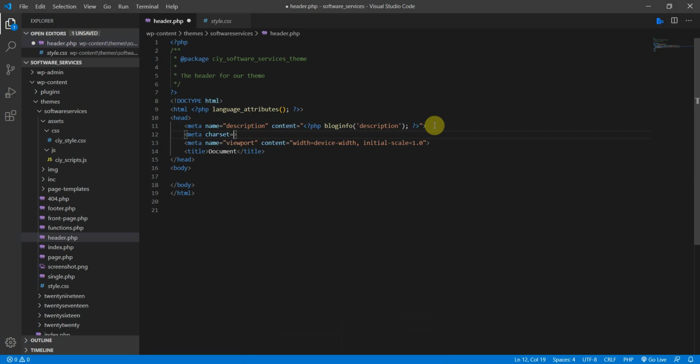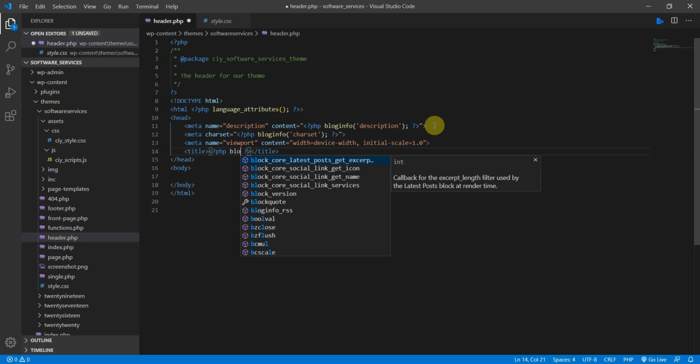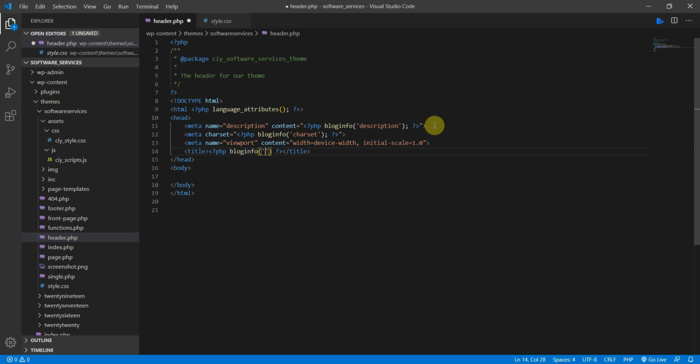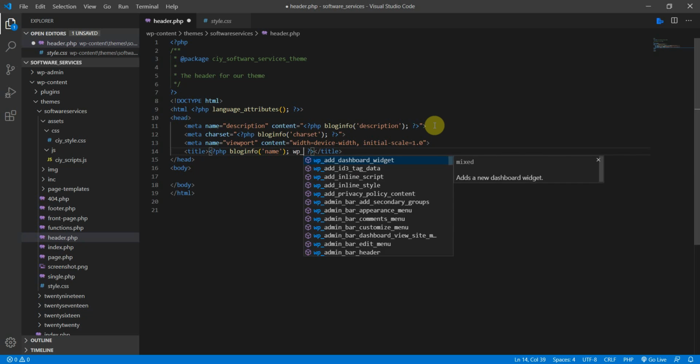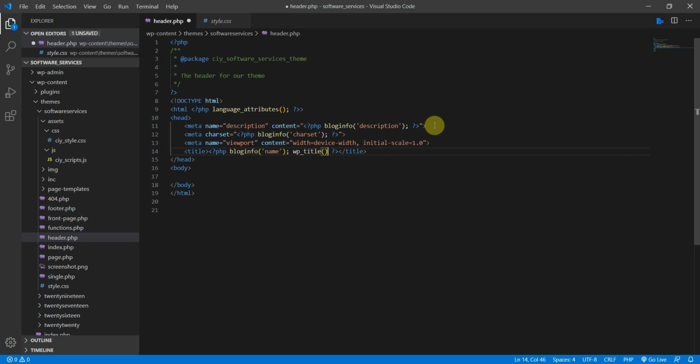Okay, so after the description, we need to do the character set. So what we can do is just do a PHP tag and close the same, and same here, let's use the function bloginfo and use charset like this, semicolon at the end, and the viewport can be the same. And then for the title, let's change that so it dynamically updates. So let's do PHP, and then same here, bloginfo, and now we need the name, the site name, and then we're also going to use a function called wp_title to bring the whole thing in, and semicolon at the end.